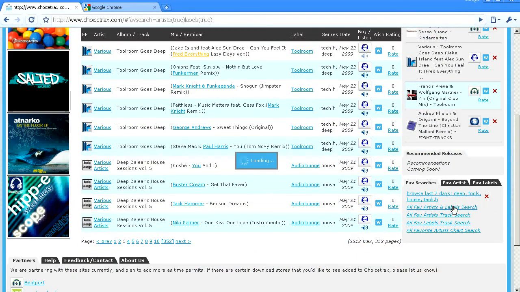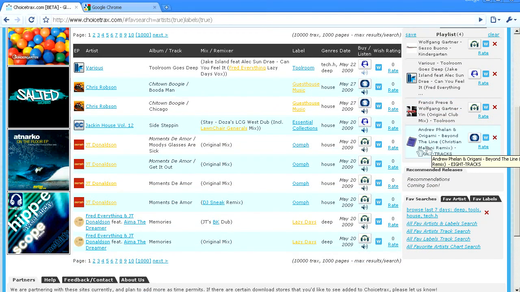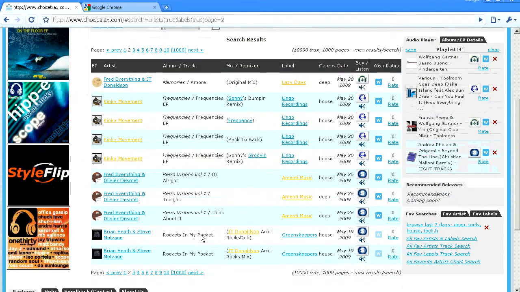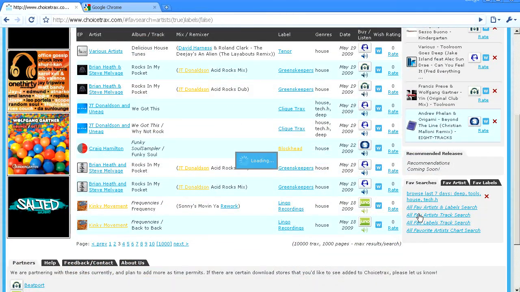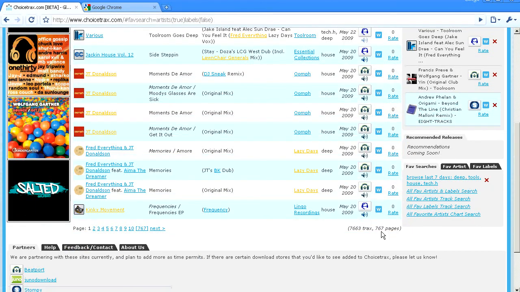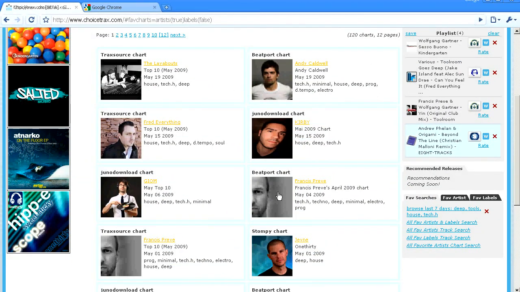The all favorite artists and label search will in one click search on all the artists and labels you've added to your favorites. And that way it's again just super easy to, in one click, keep up with any releases by your favorite artists and labels that you may have missed. All favorite artist track search, all favorite labels track search, same idea, just searches only favorite artists or favorite labels, just to limit those a little bit if you want to get smaller results. And finally, the all favorite artist chart search will show you any charts from artists who are in your favorites.